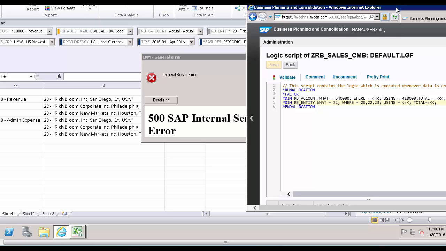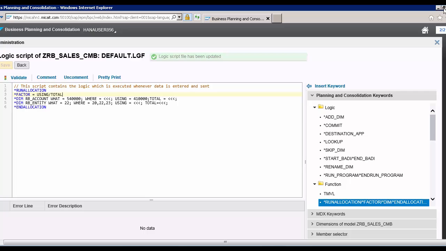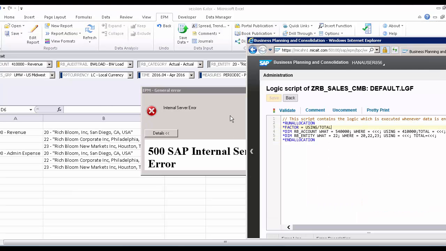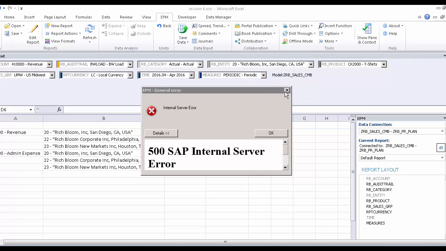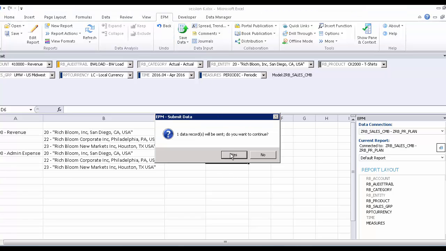So we missed this factor thing. The factor should be equal to using divided by total. Let's validate it, because otherwise the factor will be considered as 1, the default factor. Save it. Minimize it again. Okay. Save it again. Yes.